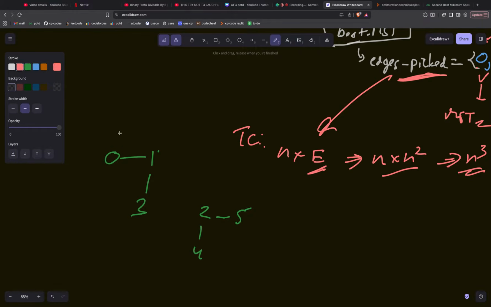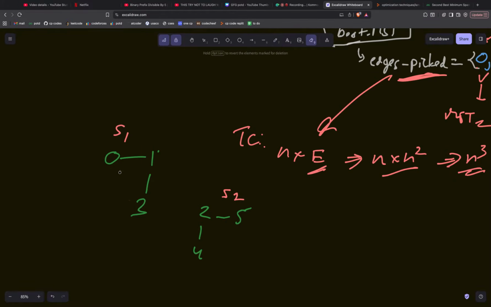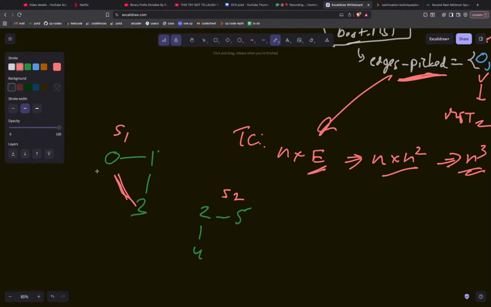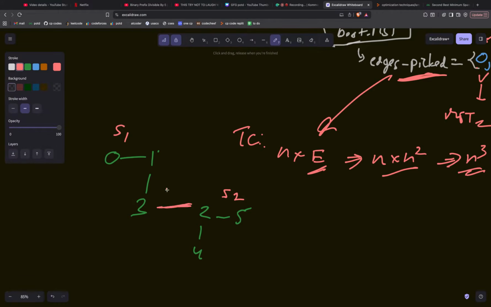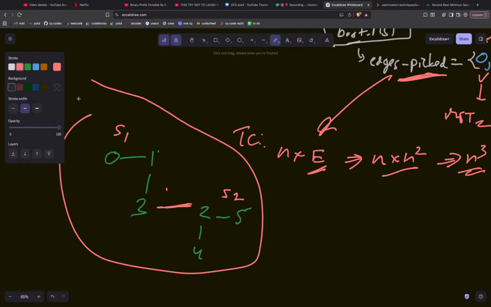So let's call this set 1. Let's call this set 2. Now, if we get this edge, should we pick this edge? How we will check is that this should not cause a loop. When would it cause a loop? If the two vertices u and v we are connecting are in the same set. If they are in the same set, we should not pick it. If they are in different sets, we should pick them and then unite these two sets.